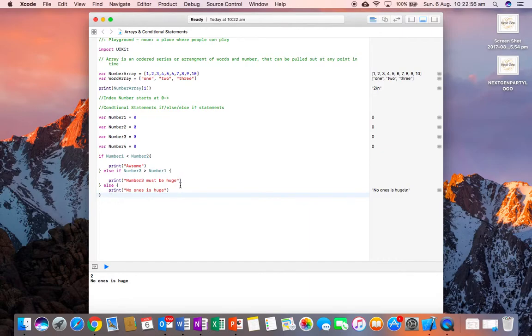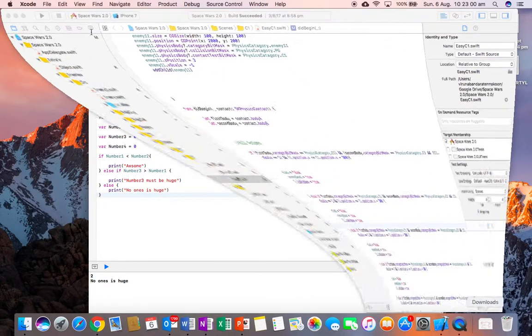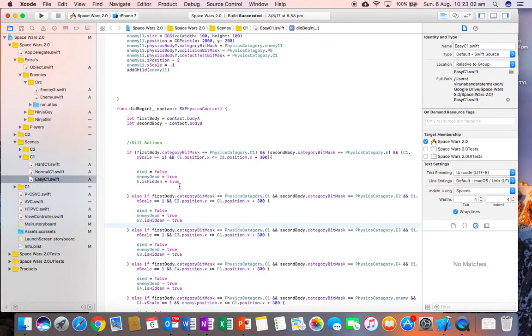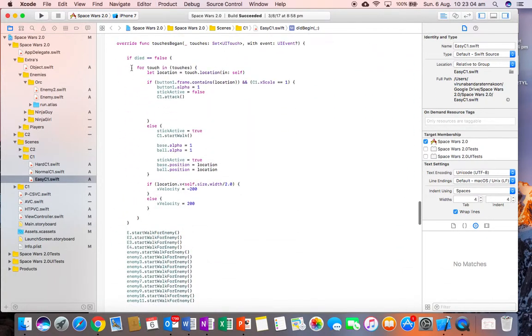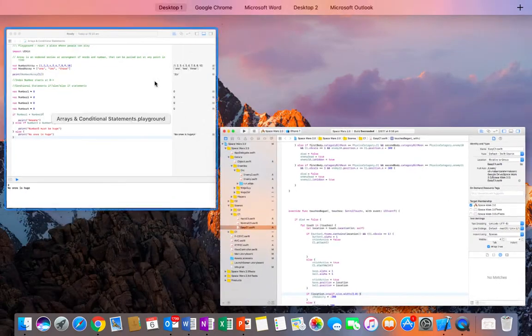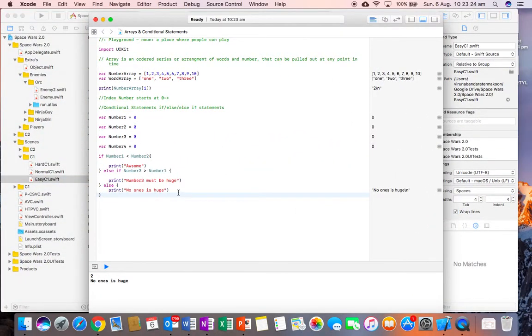Then I'll show you an actual example. This is essentially an actual example here. I said if the variable equals false, then we want all this to happen. But if it isn't, then all this will happen. It's very simple to understand. So that's a brief overview of arrays and conditional statements.